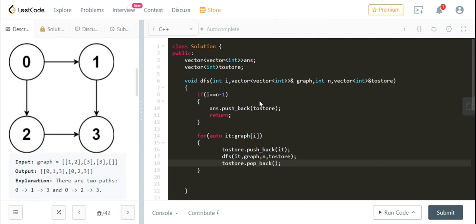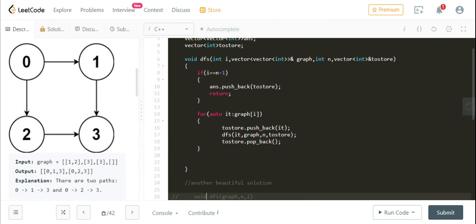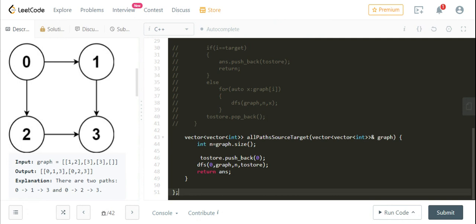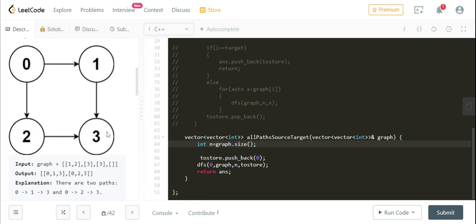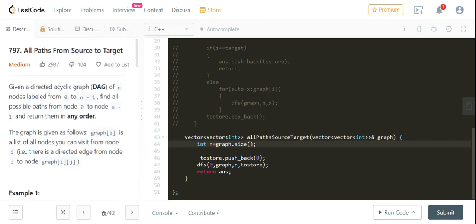You just have to implement whatever we saw in the recursion tree there. From here I've taken n, that is my target, since we were told we need to travel from 0 to n minus 1 and find a path. First of all, why I'm storing this 0, I'll get to that point. But first let's see what is happening here. We are making a DFS call here with 0, graph, n, and toStore, a temporary vector of int which will be storing my current path.